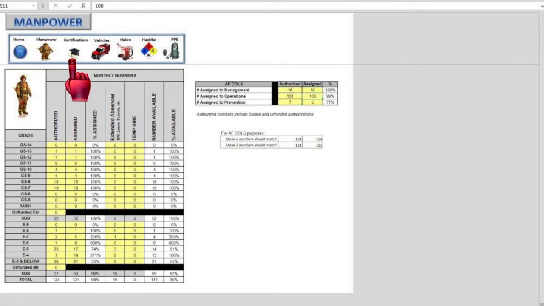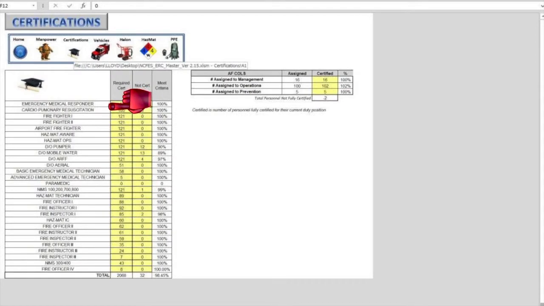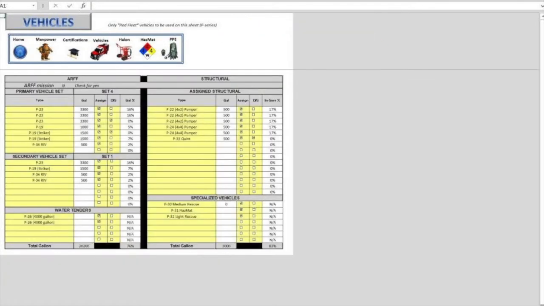Let's move on to our next section, which is certifications. Within this sheet, you populate the personnel certifications within your flight. Personnel that are holding a position but are not certified would be marked as not certified. This is usually the case with personnel who are in upgrade training. Again, pay attention to the Air Force COLS section in the top right of the screen and validate that the numbers are correct. The vehicle sheet captures our aircraft firefighting capabilities as well as our structural.